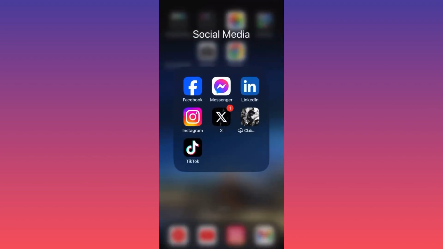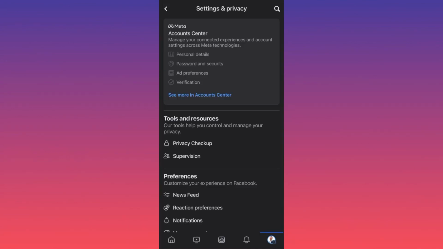First thing you want to do, you want to launch the Facebook app. Then you want to head to your own profile by clicking on the lower right corner. Then you want to click on the gear icon on the top right corner as well. What you're going to do over here is click on privacy checkup.